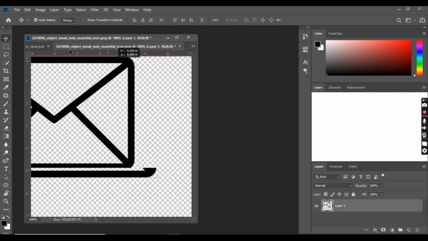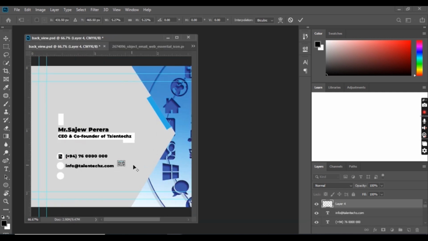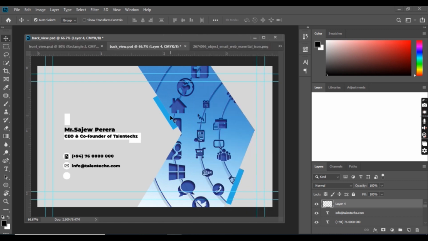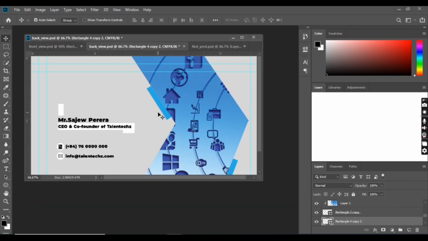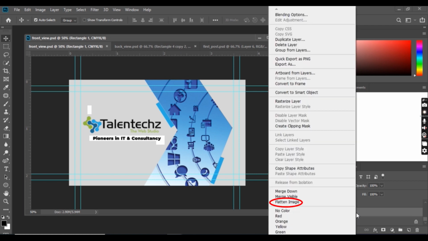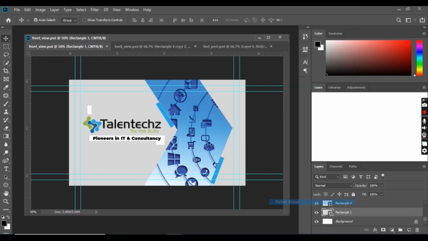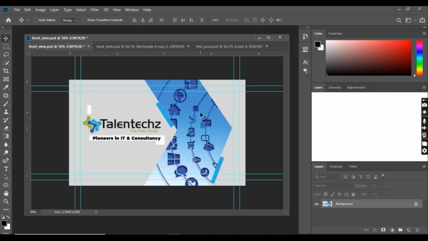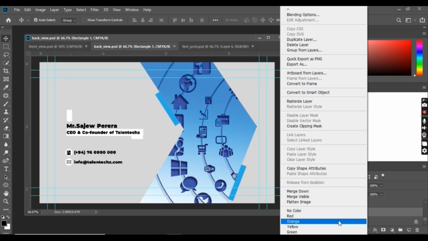Please note that you should not give the PSD file to the printing shop. You have to give TIFF files of both views. Now, you can create a TIFF file with a lightweight file size like this. For that, select the top layer down to the background layer in the front view. Now, right-click and choose the option Flatten Image. Do the same methodology for the back view also.